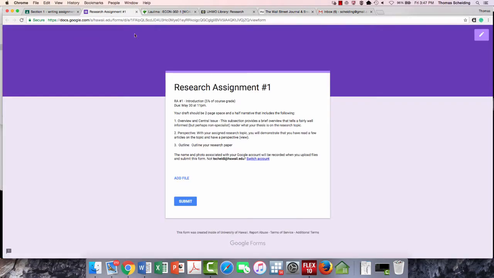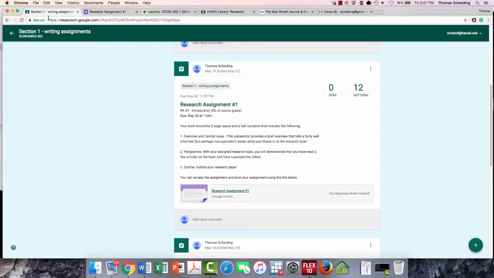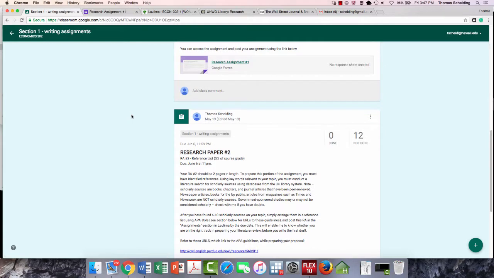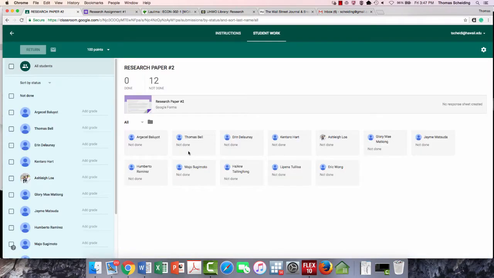Let's go back to research assignment number 1. So basically what you're doing is you're typing this up, I'm giving you comments, and we're going back and forth. And these research assignments build on each other. So then let's go to research assignment number 2. This is due rather shortly afterwards.